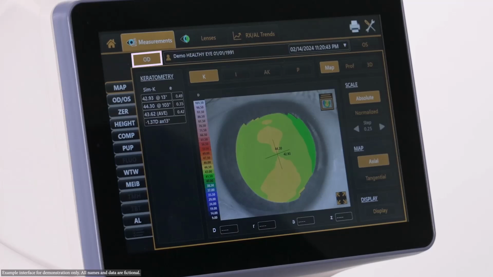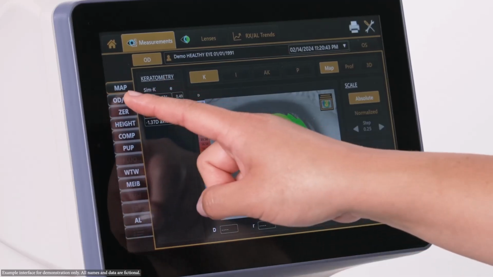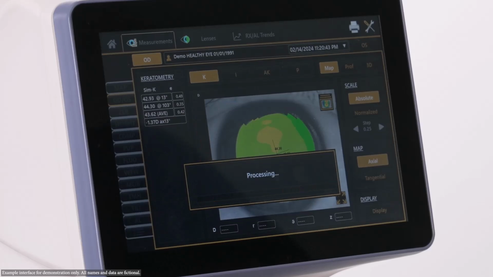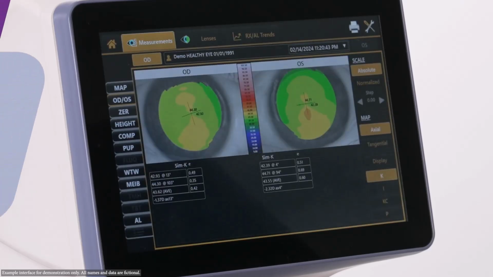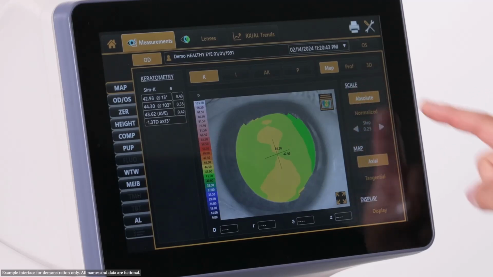Select OD to view the right eye or OS for the left eye. Alternatively, you can review topography maps for the two eyes side by side by selecting the OD-OS tab. The map scale can be changed between absolute and normalized.